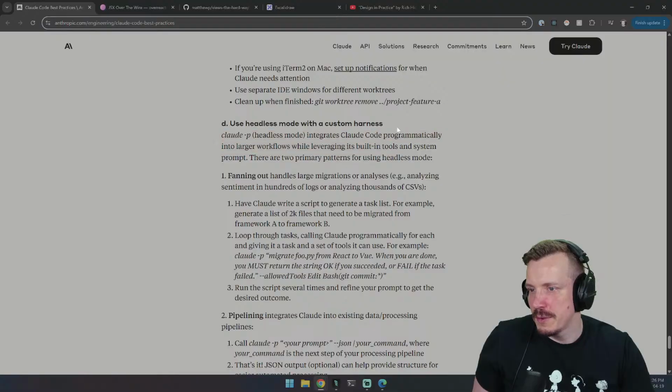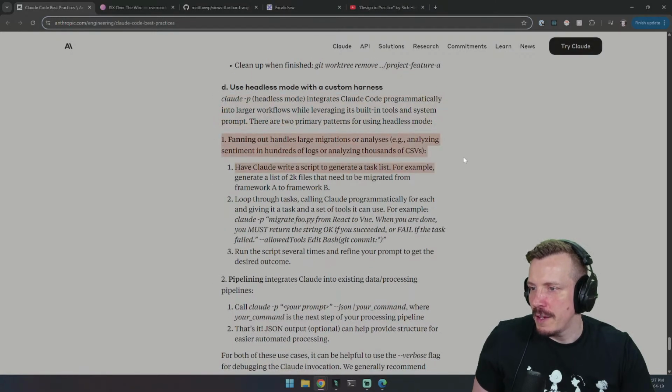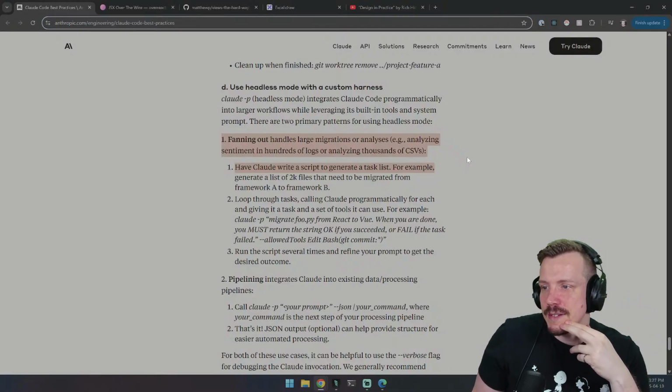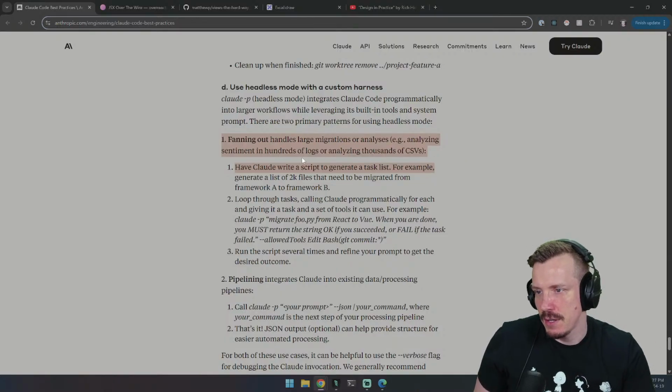Use headless mode with a custom harness. It integrates Claude Code programmatically into larger workflows while leveraging its built-in tools and system prompt. There are 2 primary patterns for using headless mode. Fanning out handles large migrations or analysis, e.g. analyzing sentiment in hundreds of logs or analyzing thousands of CSVs.